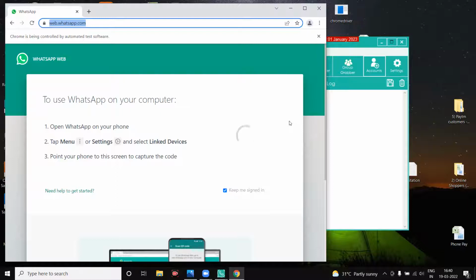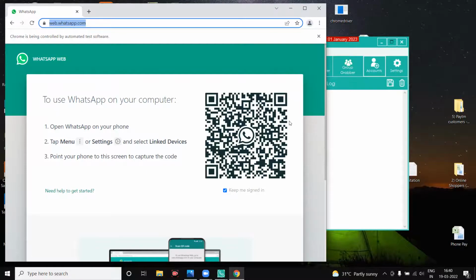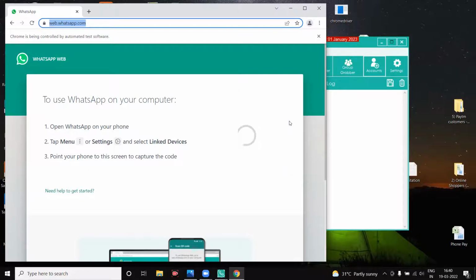It is taking a little time because it depends on internet speed also. My speed is pretty much okay, but sometimes when I'm using Zoom, it takes some time. So I'm scanning my virtual number.